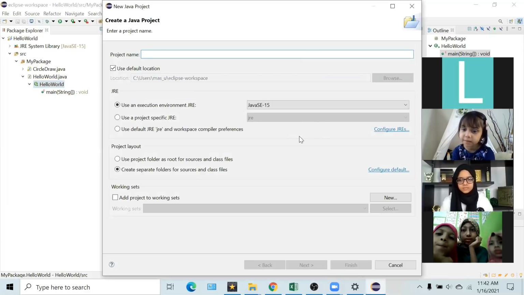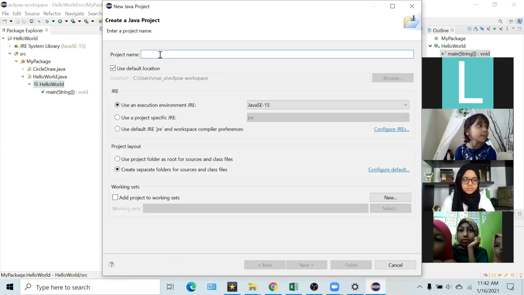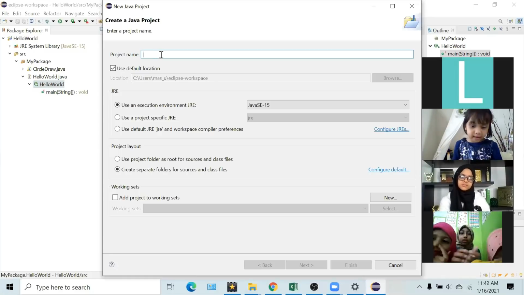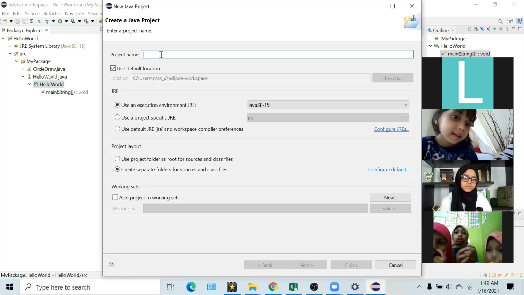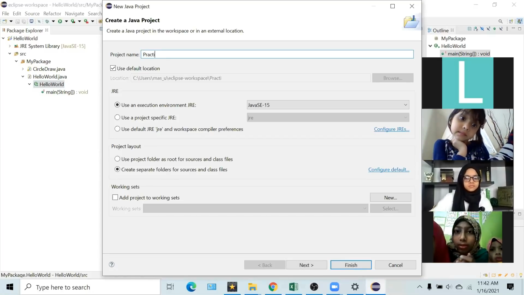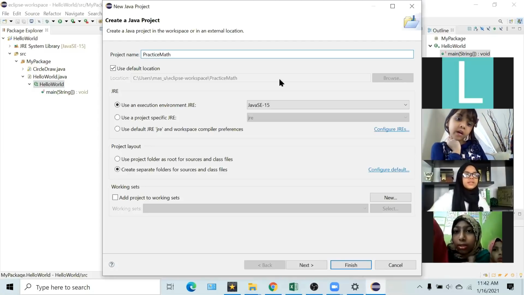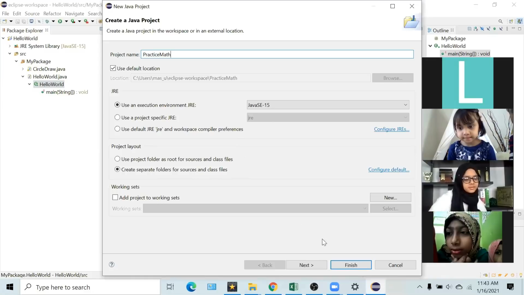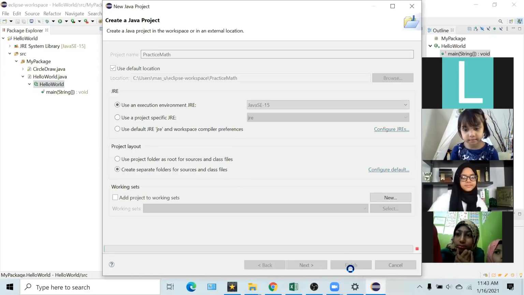I'm doing that, as you can see, and then you can name it anything, right? Let's say Practice Math. Name it Practice Math, right? So one thing about the name, you can't have a space in between. Yes, you cannot have space, right? And then you say finish. Just a simple step, right? You say finish.